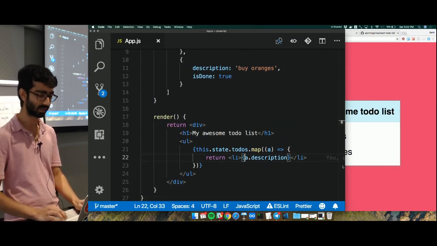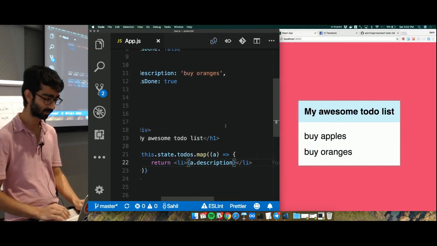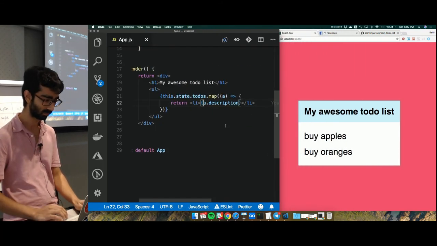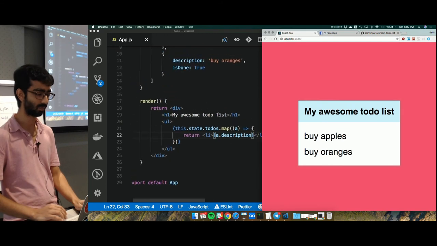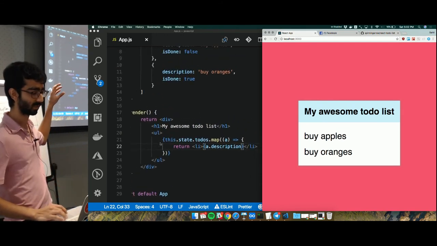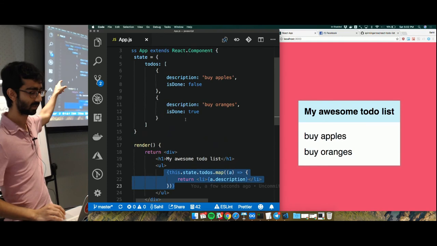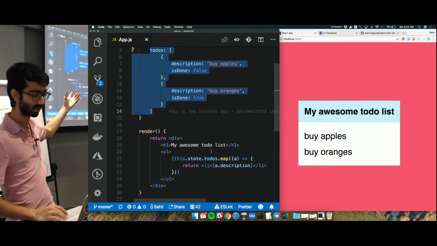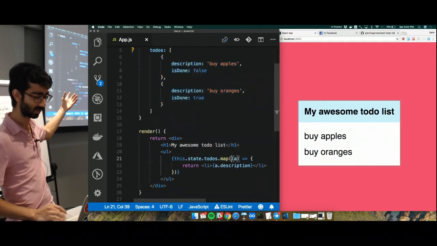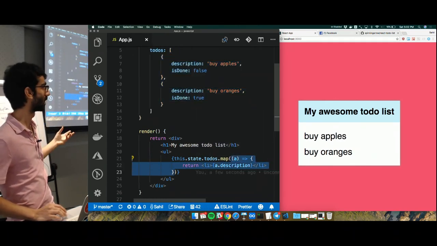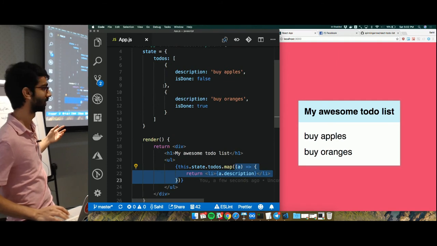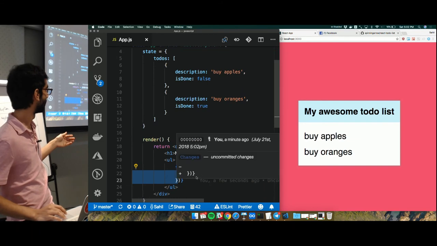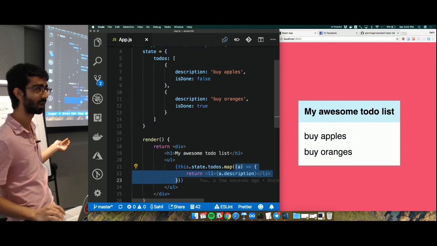So now, let's see what happened there. What this piece of code does is, from the state, it finds the todos, which is a list. For every item in that list, it calls this function. And what does that function do? It takes in that object, since each item is an object. And for each item, it returns an li tag with the description of the object.